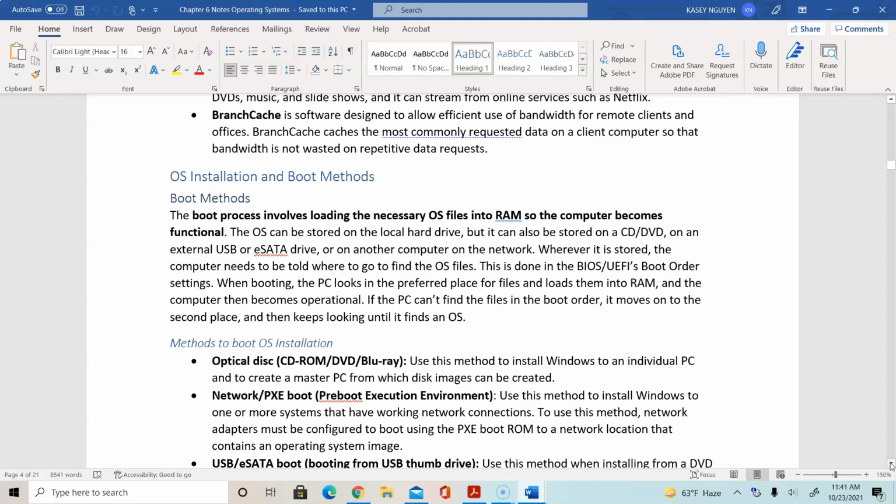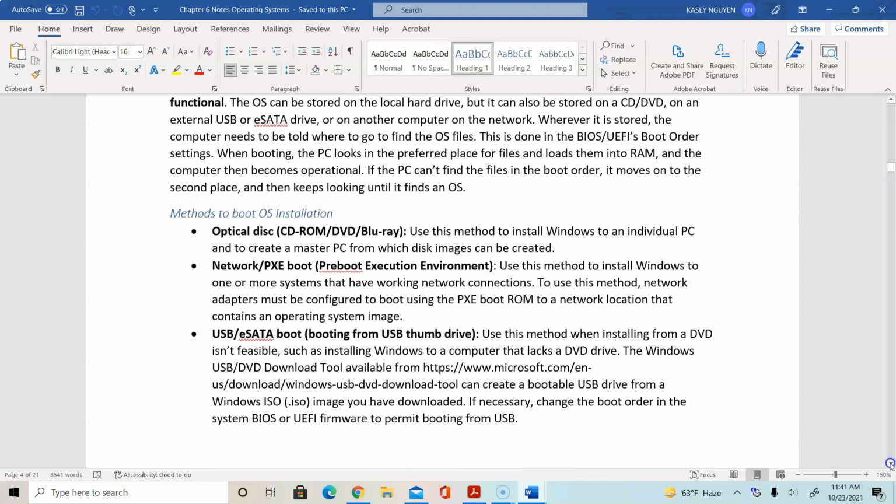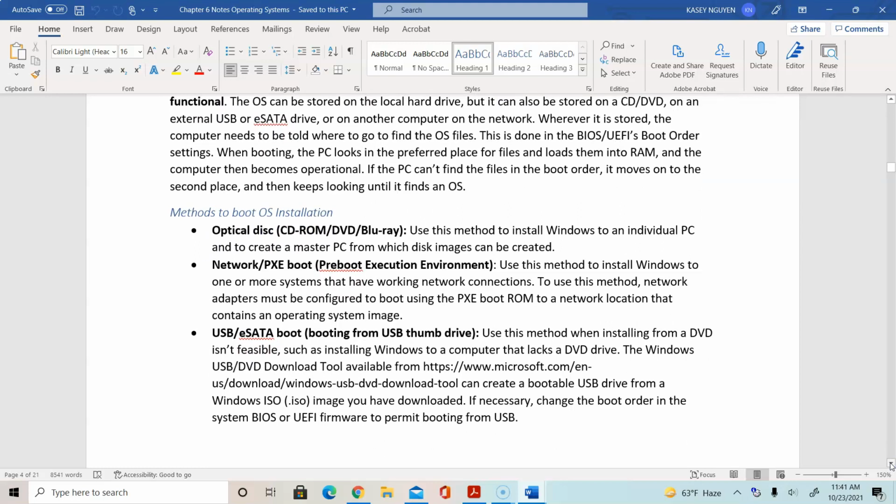So the method for the boot OS installation would be that you would have some kind of storage to be able to transfer the actual disk image, or you can use network PXE boot. In the questions, that's what we have answered. We would use this method to install Windows on one or more systems that would be connected to the network.